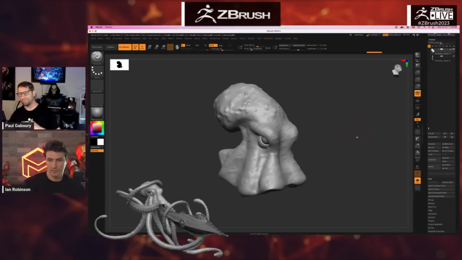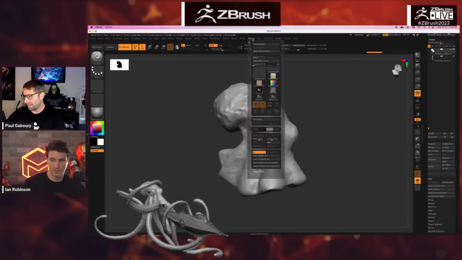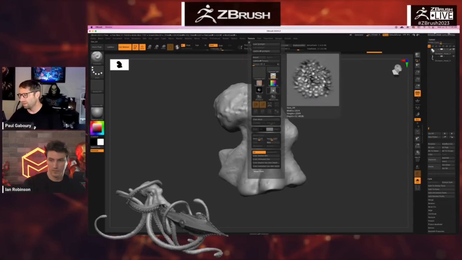I'm going to switch to the standard brush now. And one way that we've always been able to add details is using textures and alphas. So I'm going to say I want to bring in a texture. We've got a couple textures here as an example. So let's use this one right here.